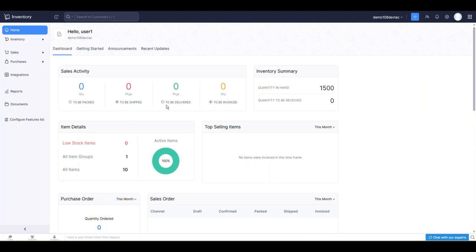Hello, today for this session I will be showing you how we can adjust the stocks here in Zoho Inventory, and also how we can transfer stock items from one warehouse to another warehouse. So without any further ado, let's get started.